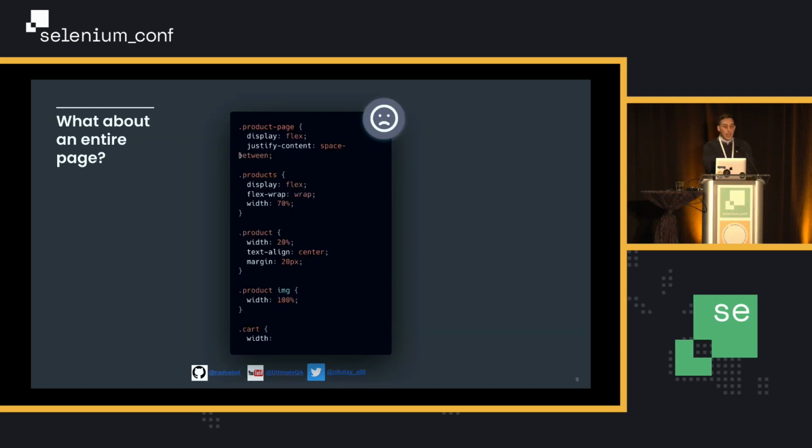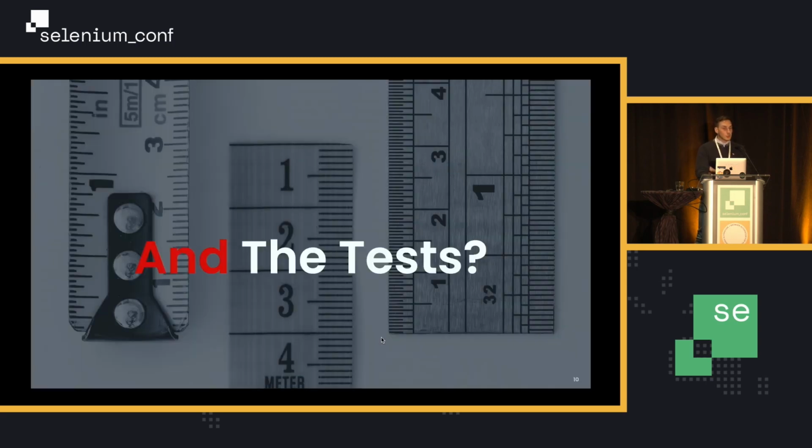What about an entire page? Currently, ChatGPT has limitations in how much text it'll spit out, so you'll see it cuts off the CSS. So no, it didn't do that. How about the actual testing, right? This is what we're all concerned about.